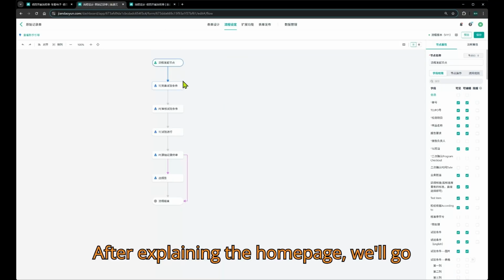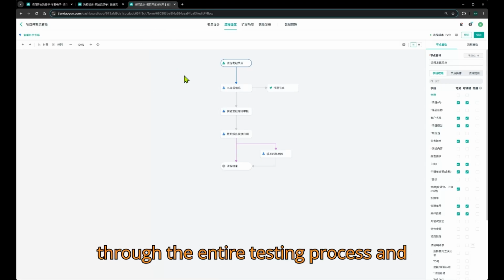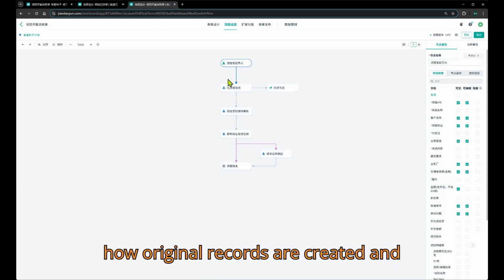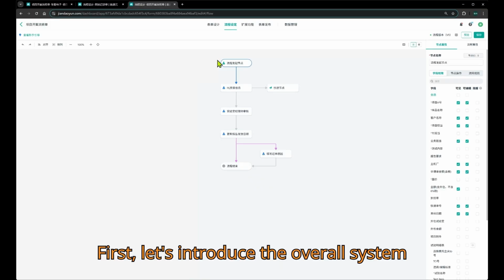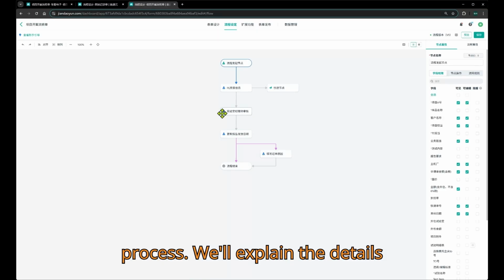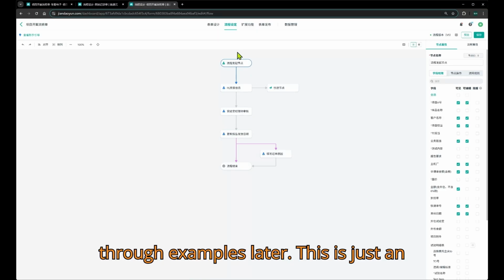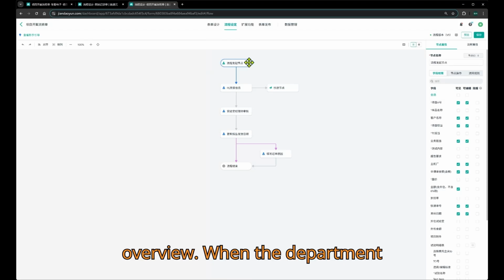After explaining the homepage, we'll go through the entire testing process and how original records are created and continuously edited. First, let's introduce the overall system process. We'll explain the details through examples later. This is just an overview.